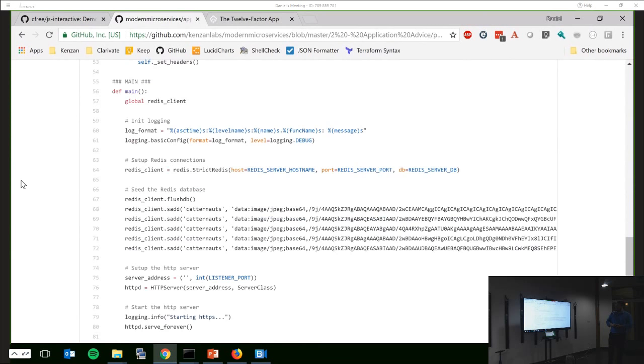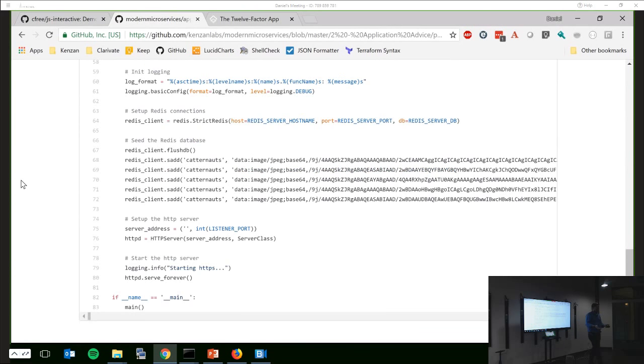And then down here is just the main, and this is seeding the database for this example, but I've again set up some logging formats and stuff like that, and then run my web server. So it's not hard. What is it? 83 lines. I didn't even count the empty lines, and I didn't even make it to 100.